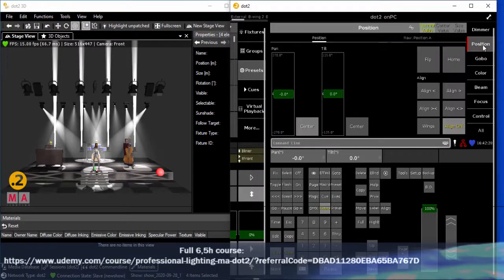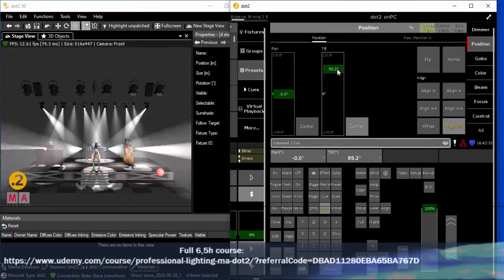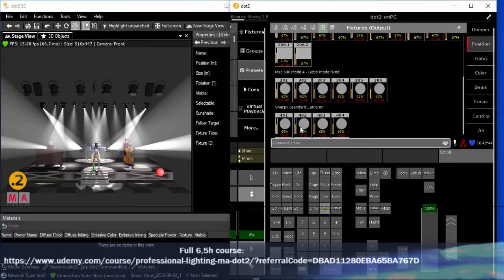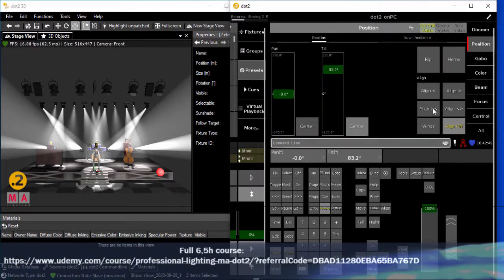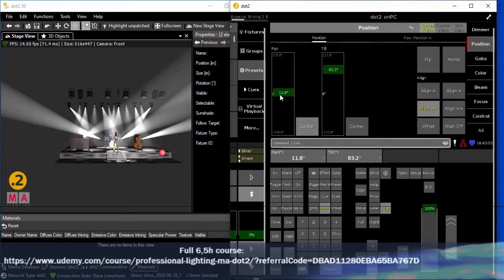What do we do with the beams? With the beams we go straight over the head of the audience. And what we can do is double cross. I select 2 of them. Go back to the beams and do inside align. It's 11.8, and let's do the same with the next one.